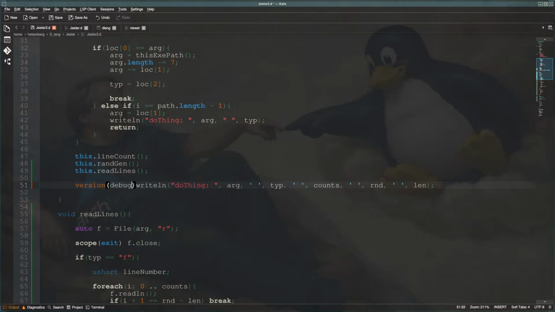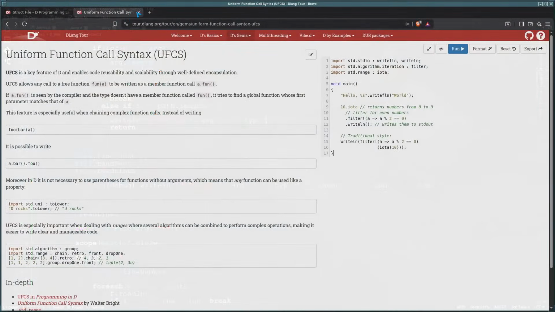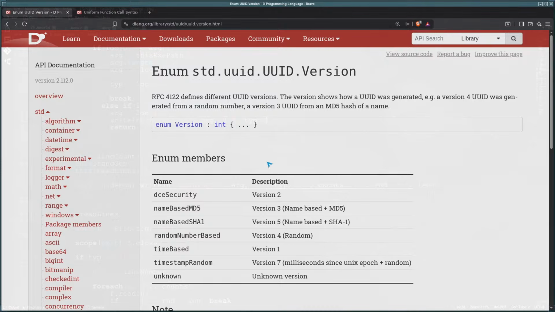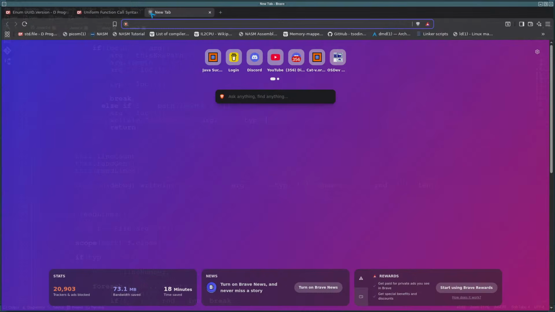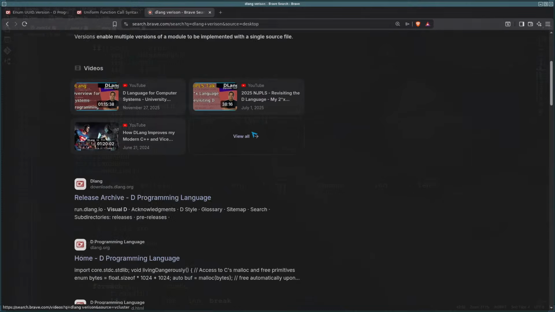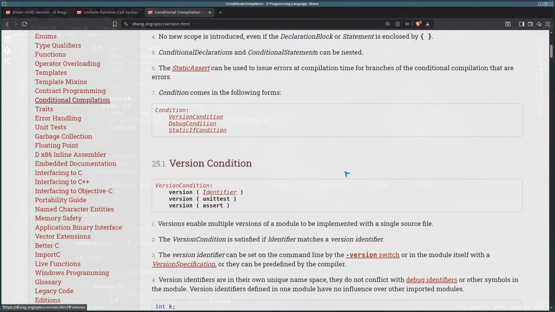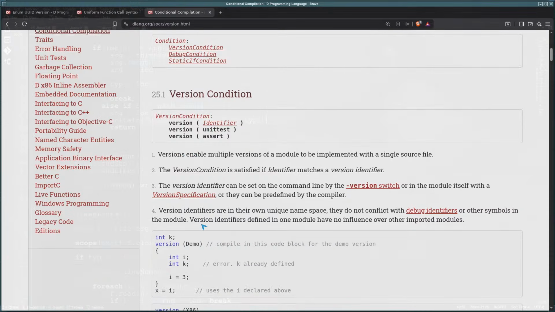I think one of the valid ones is debug. It's predefined. So if you were to do -debug, let's see. I actually need to go read that again. Delaying version. Here we go. Asserts are compile time, by the way. Enables, okay. Version specifications.